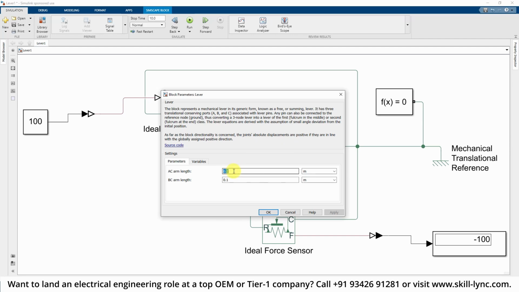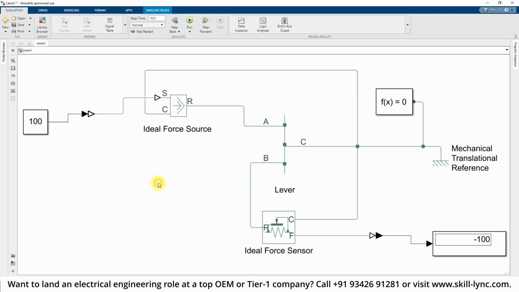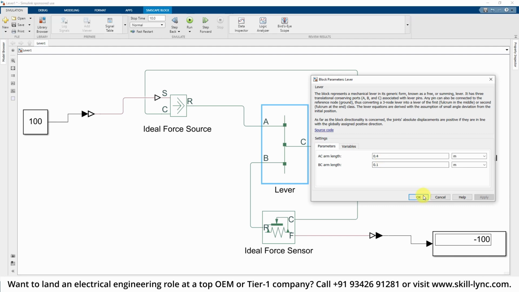Now let me try with the same value of 100 and change the AC arm length to something other than 0.1. Let's keep it as 0.4. So now I need to press OK over here in order to get this change applied, right? You can use OK or Apply. But if you double click on the block and click on Cancel, the changes are not saved. So I'm clicking on OK, and now the changes are applied. If you check again by double clicking, now it's 0.4 and 0.1.